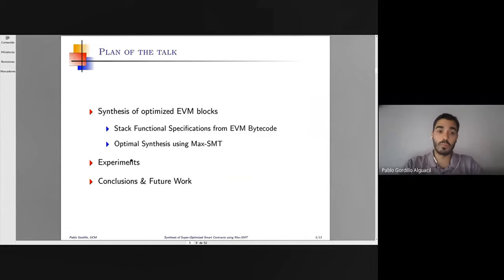This is the plan for the rest of the talk. I'm going to show you the main parts of our method, and we see it as a synthesis problem with two main steps. In the first one, we generate a stack functional specification for all the blocks, a description of the initial and the target stack. Once we have this description, we use it to generate a MaxSMT encoding. After that, I'm going to show you our experimental evaluation, and finally, I will end with the conclusions and future work.